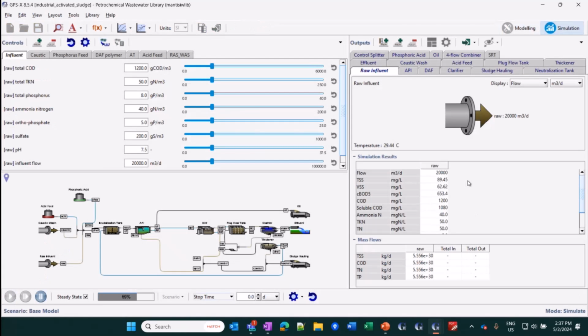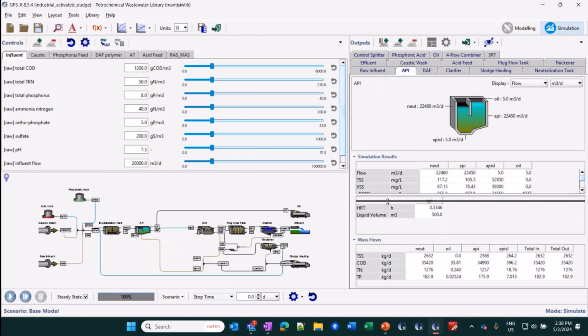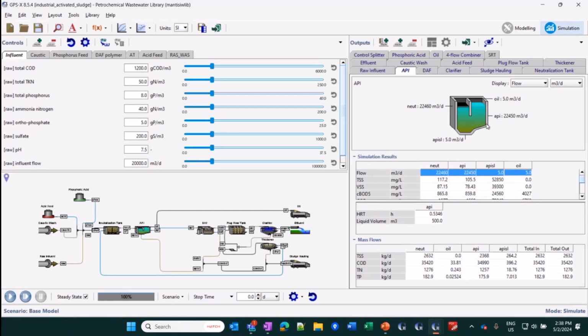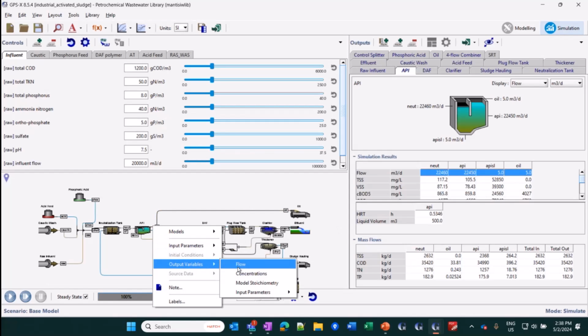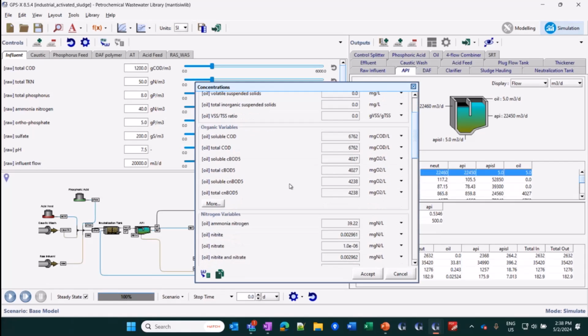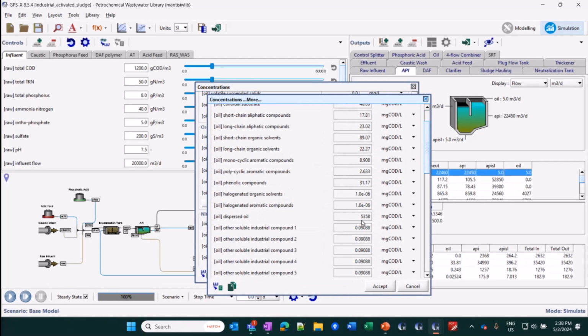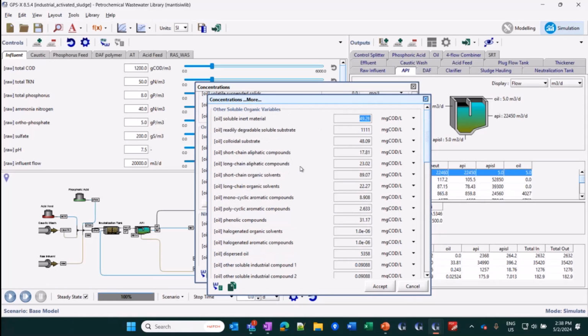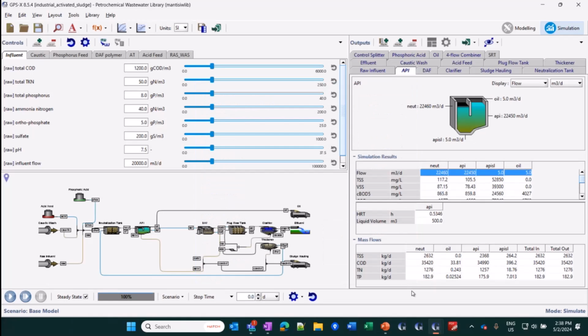So let's put that over here. Let's run this simulation. And if I double click on that API unit, you can see here that we're getting essentially 5 milligrams per liter being removed through the oil. And if I click on that connection point and go to display the concentrations, I can page through, find the oil, and I can see that concentration right there. So just something slightly different, a little bit out of the ordinary, and it's close enough to the DAF that I thought it was worth mentioning.